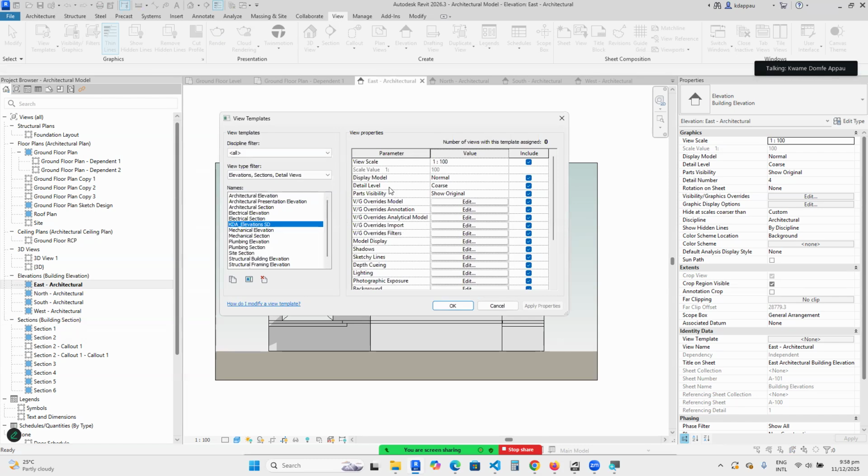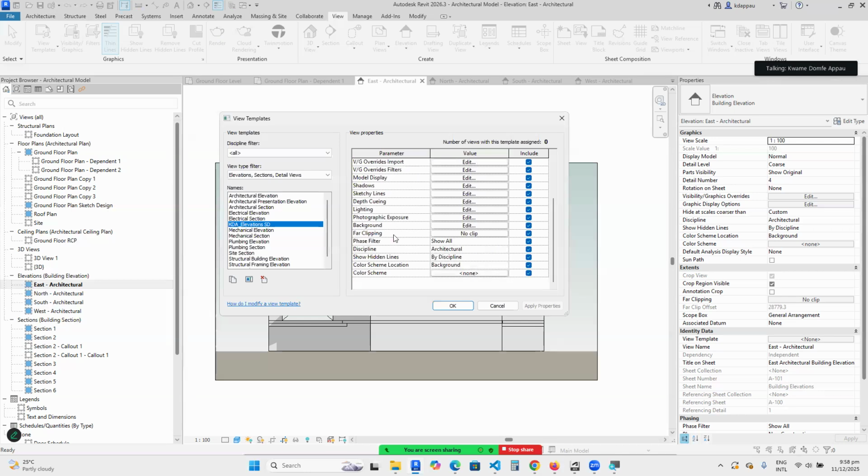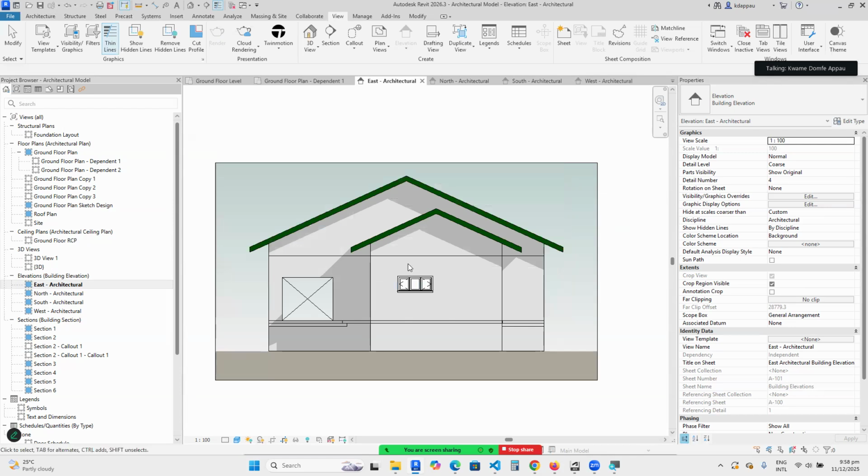So when I come in here, it will tell me that this is the scale. The display is model, detail level is coarse. I can even change it to medium here. It has given me the graphics overrides. I can do this if I want to. It has done everything all the way to the bottom. I just click OK.